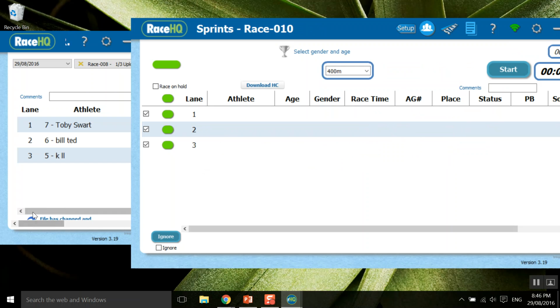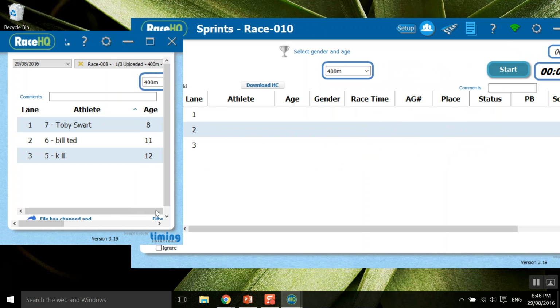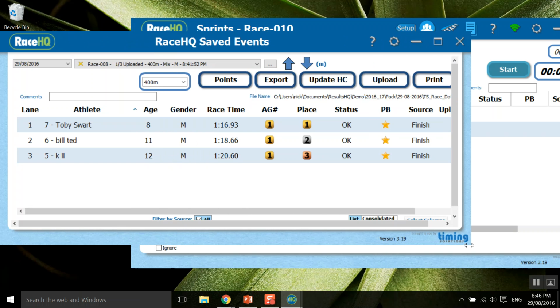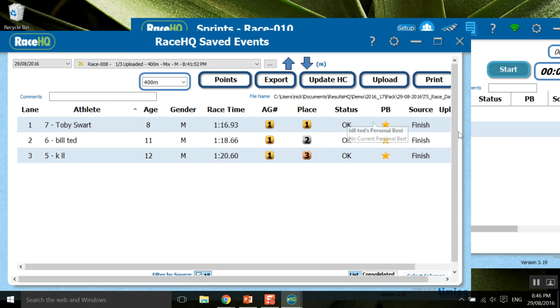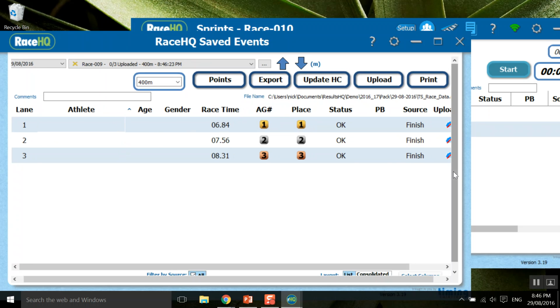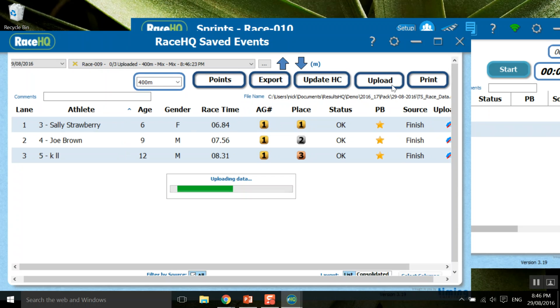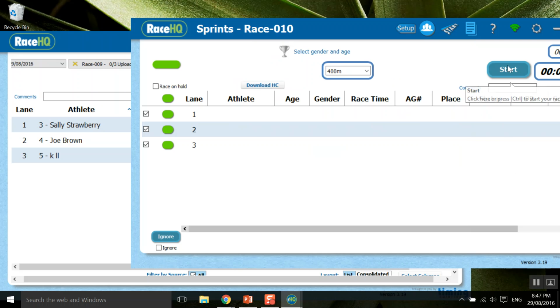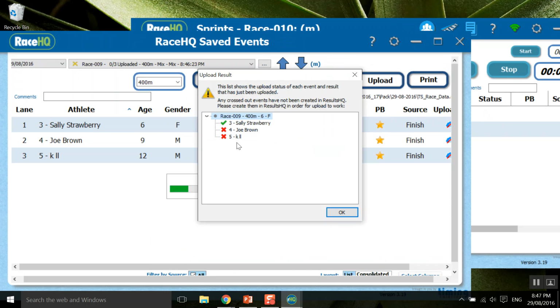Come across here, you may notice there's a little file update window that's just popped up and disappeared. I just made this a bit bigger. I hit the up arrow. There's my times. I go and put in who's who, and then I go and hit upload. And if it's able to, it will. Meanwhile, starting my next race, that tells me who was actually able to be uploaded based on the age gender combination that I'm just trying to push up.